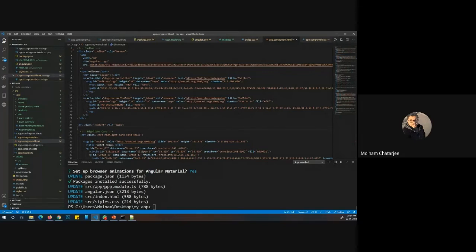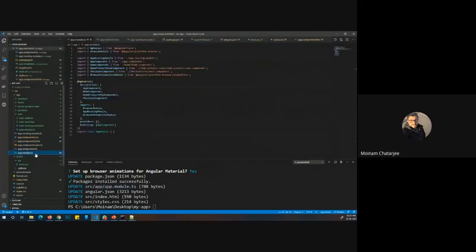Okay, so in the meanwhile, we see that once the package has been installed, there have been 4 updates. You see that there has been an update in app.module.ts. We're going to go there and see what change has been made. Since we had enabled the browser animation module, it has imported that.